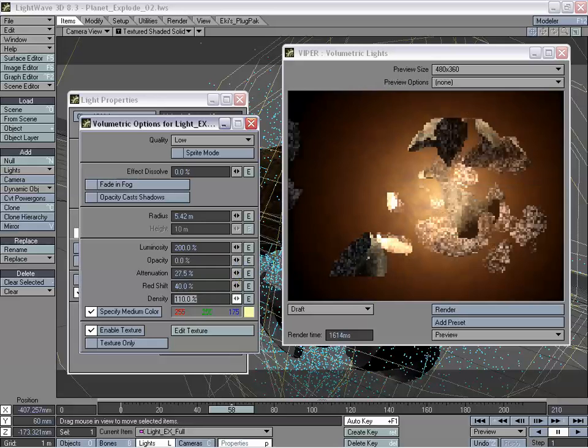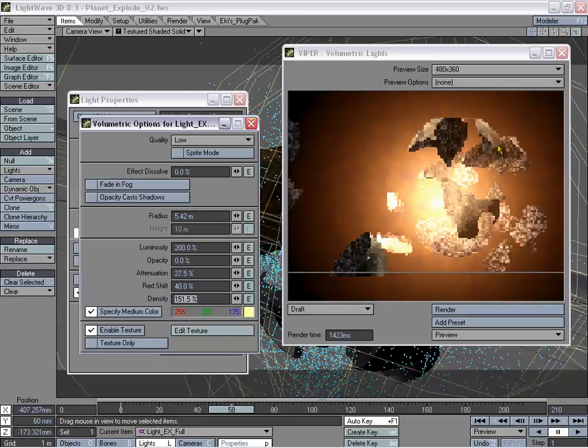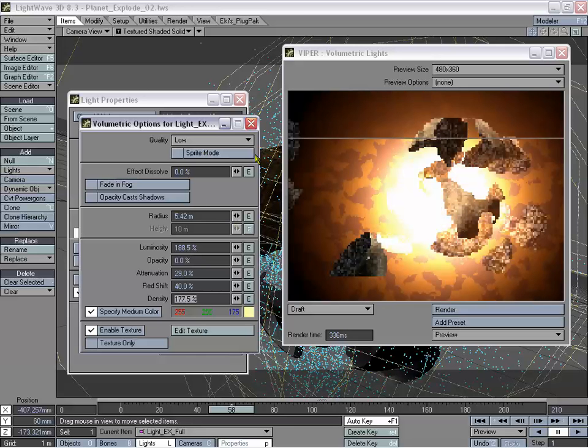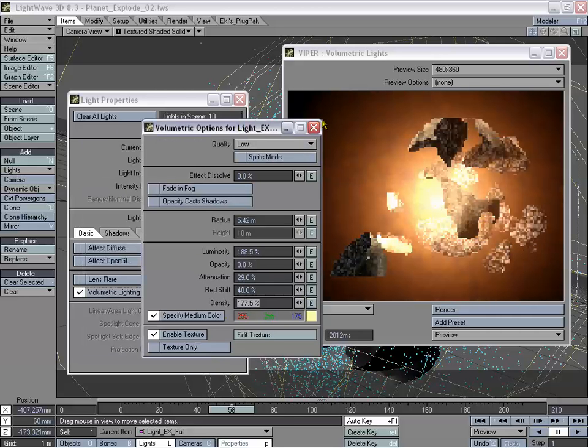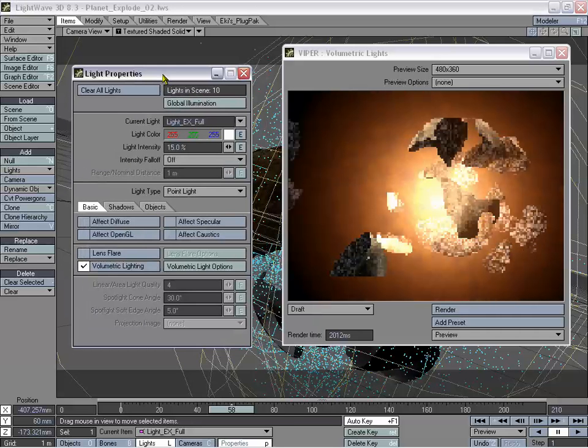Redshift can stay where it's at. Density, we can up our density, because we just want that to see what our flash of light's going to look like once that explosion happens. And we're getting a nice fall off on the edges over here. And we'll turn down our luminosity, maybe up attenuation a little. Maybe you just want to kind of mess with it until it looks like how you want it for that blast, for the explosion. Okay, and we can close that out.